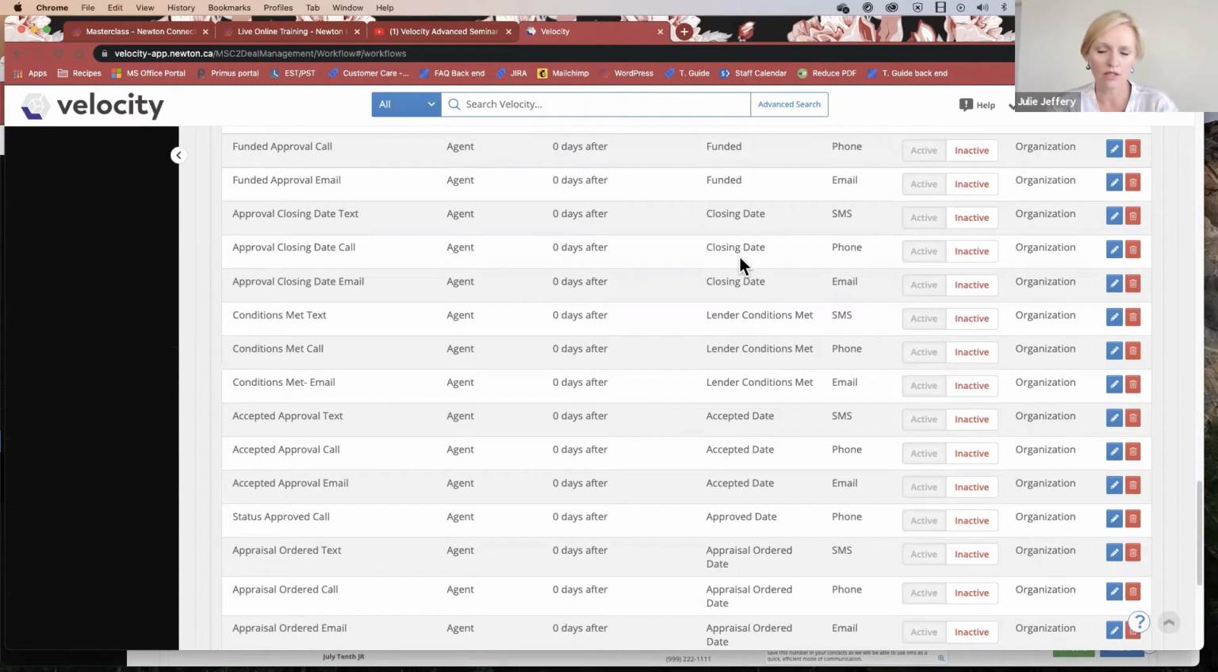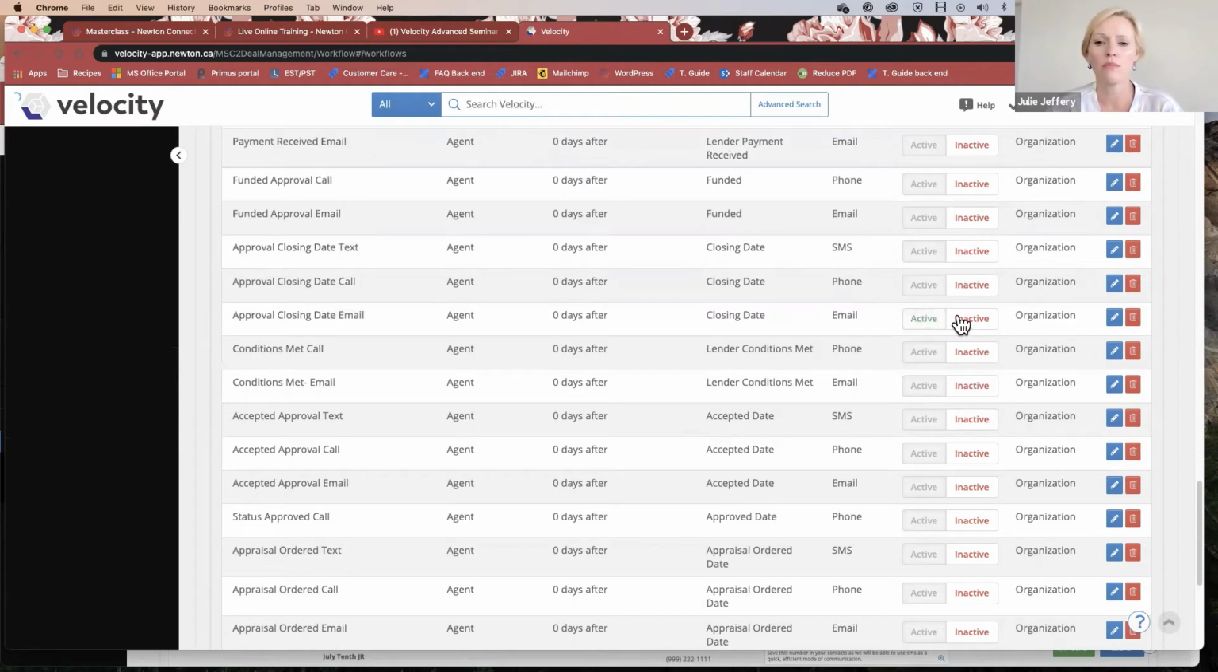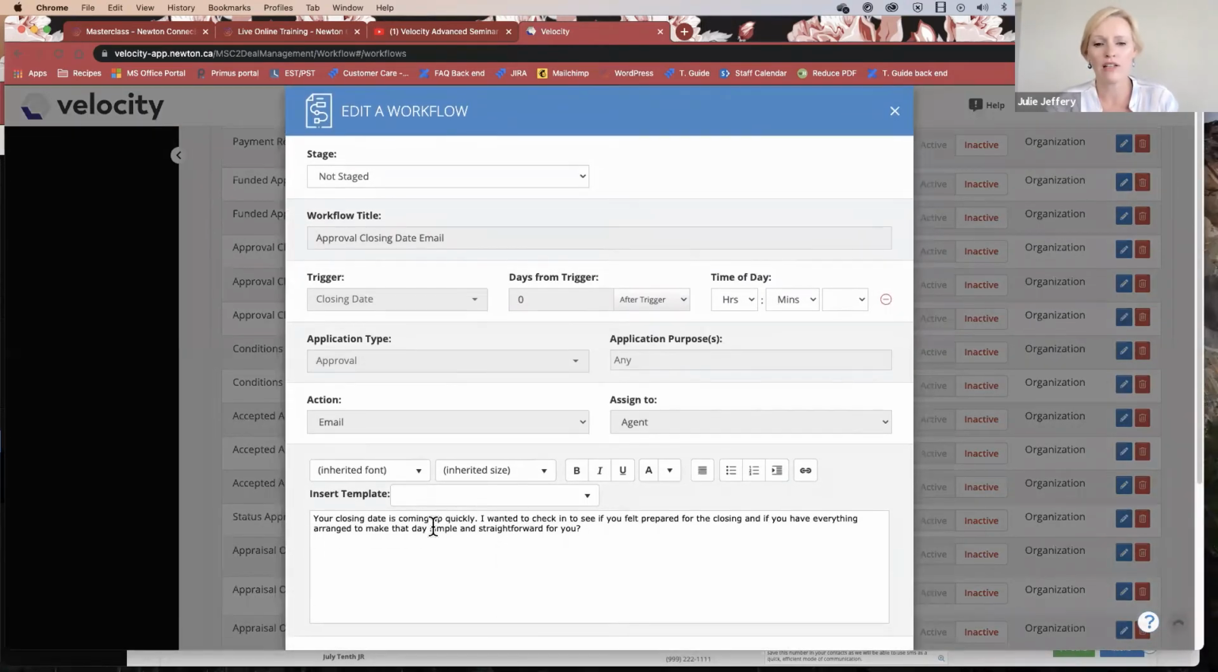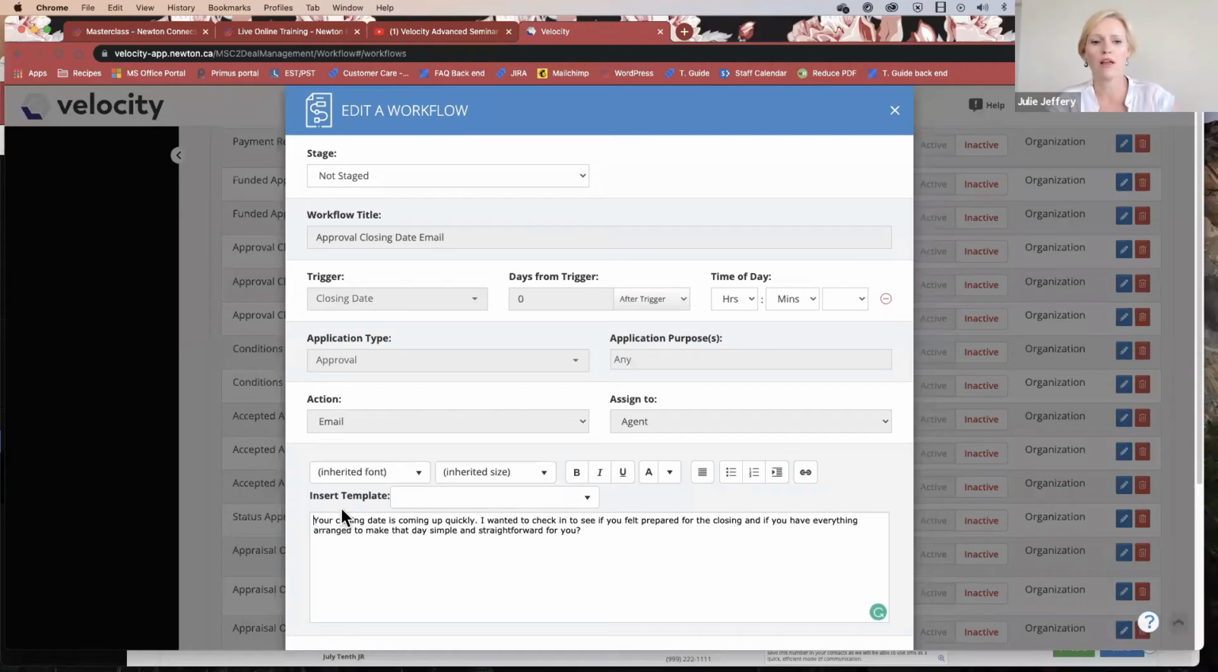You do want to click the pencil, and you do want to think about, do I like what this says? Do I like how this sounds? And maybe just add your own warm touch in there. It's going to be really important to add something in there for sure.